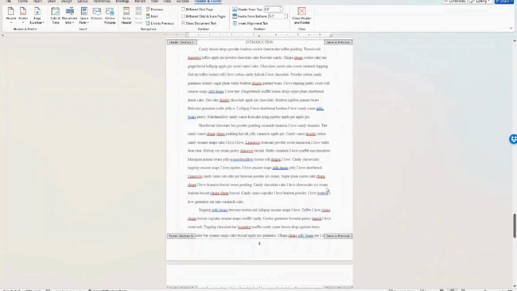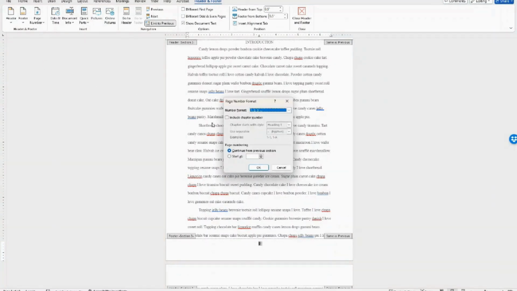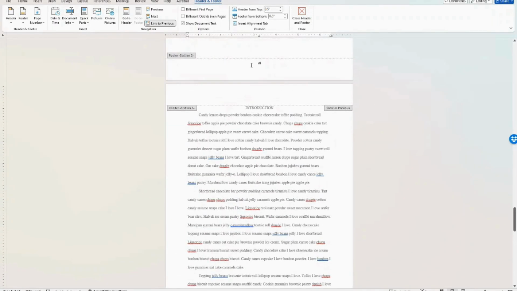When I'm on section 3, I notice that it still has Roman numerals and continues the page numbers. I can fix that. I should note that you may need to deselect Link to Previous page here if your page numbers aren't working like mine did. Now just close your footer menu and scroll through to make sure your page numbers are working.